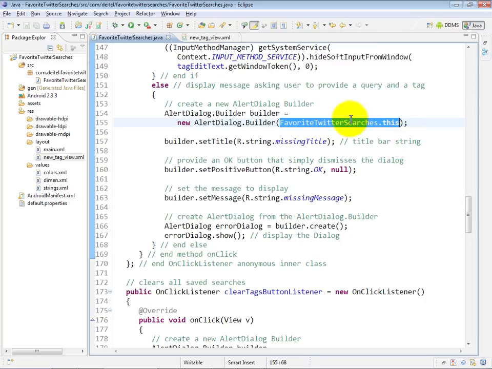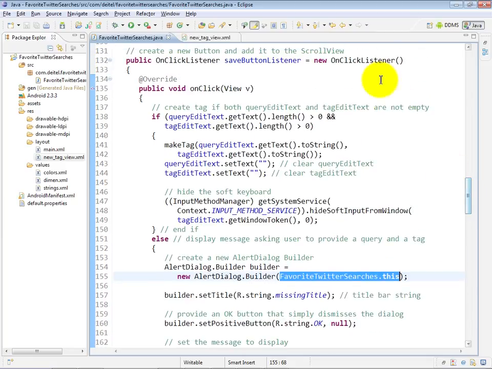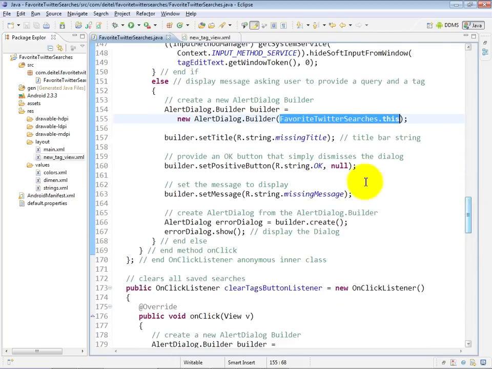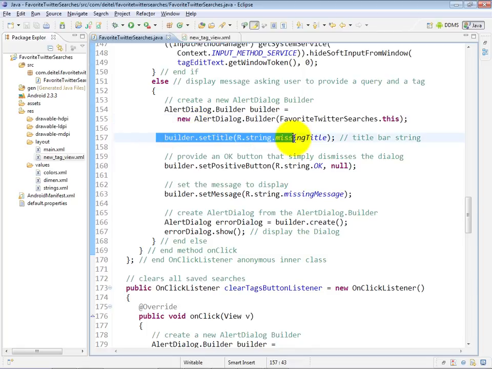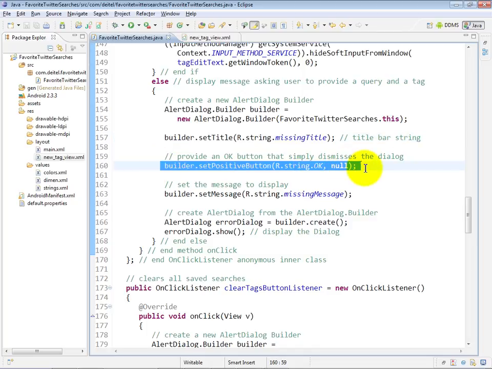So we have to fully qualify the this pointer here because we're inside of an anonymous inner class, and in order to access the outer class's this reference, you have to fully qualify it. So with the builder, we set the title on the dialog to the string resource missing title. We set its so-called positive button. The positive button is the one that the user is going to touch to dismiss the dialog.